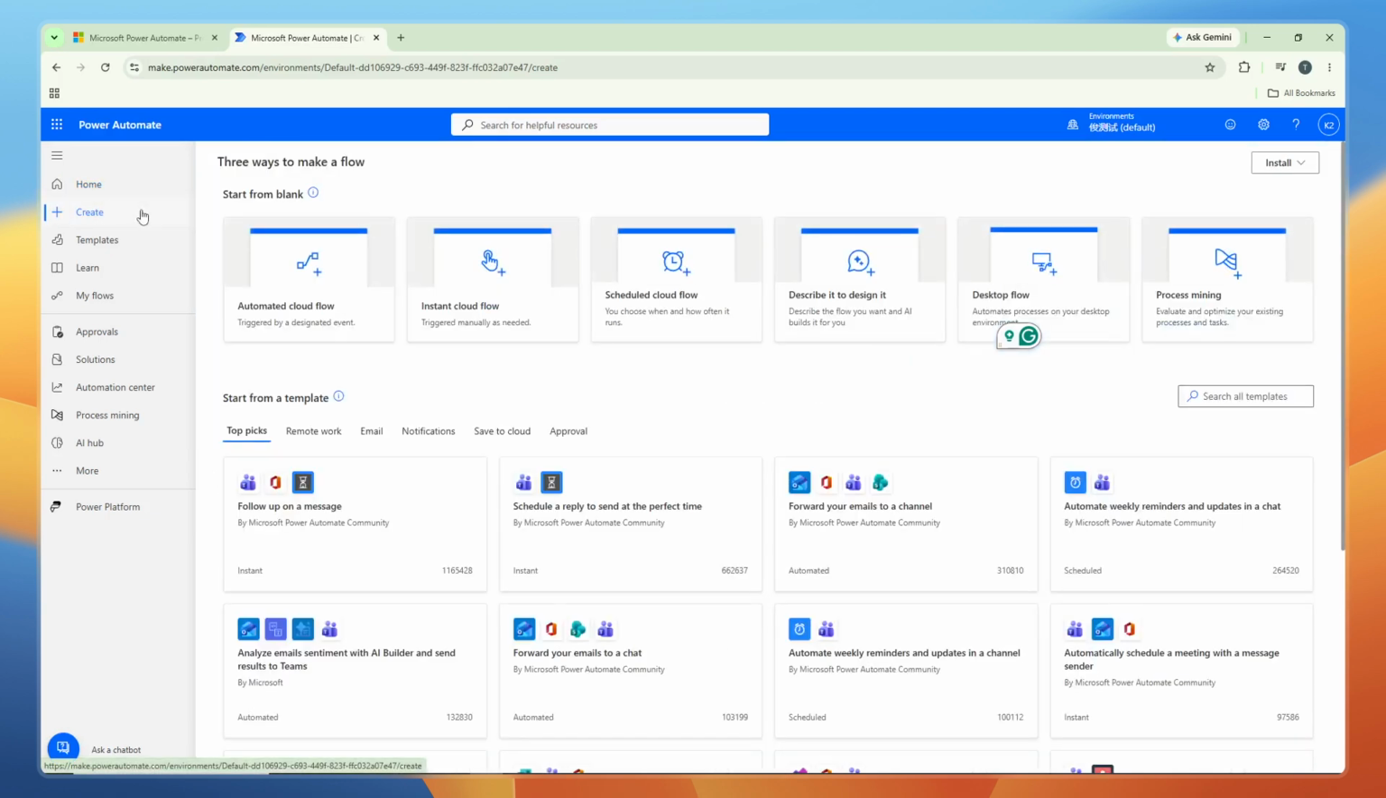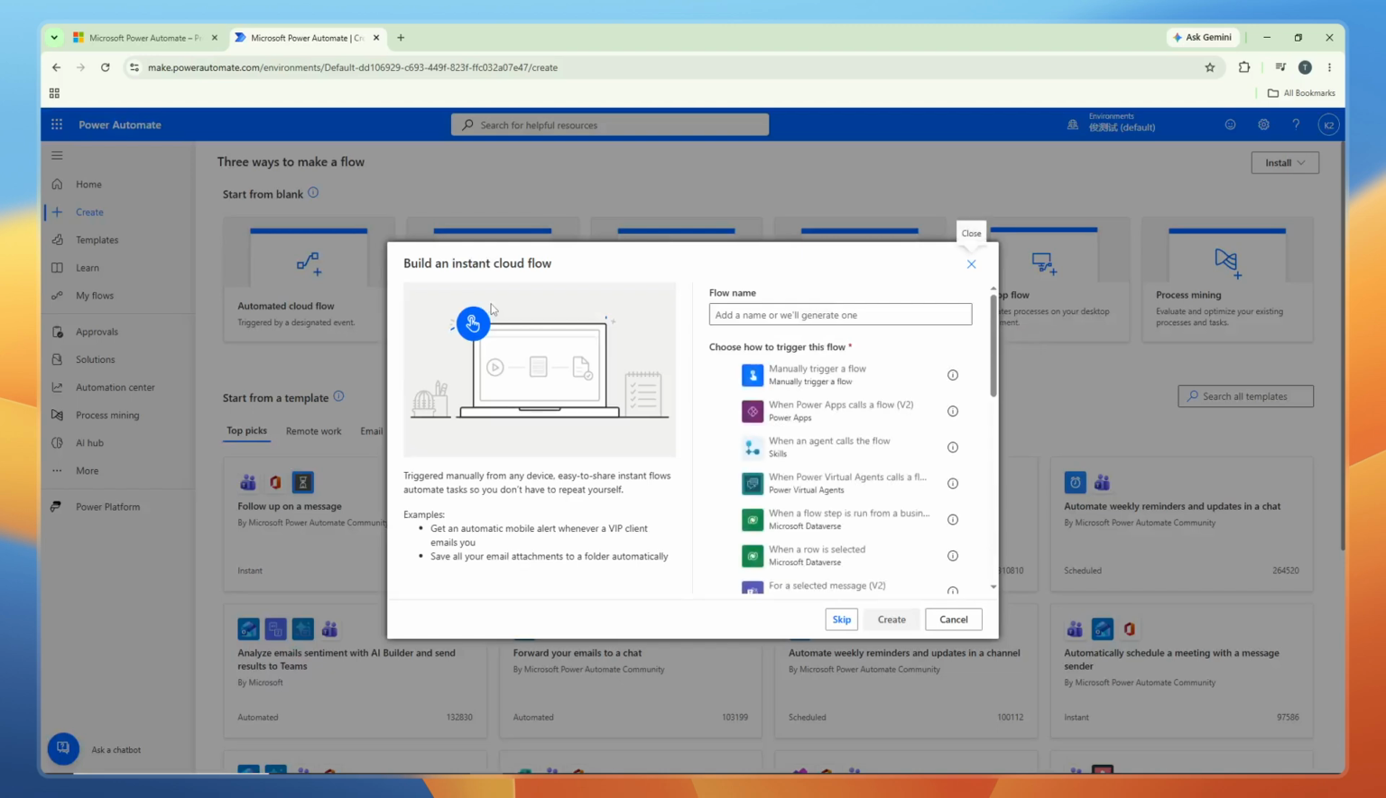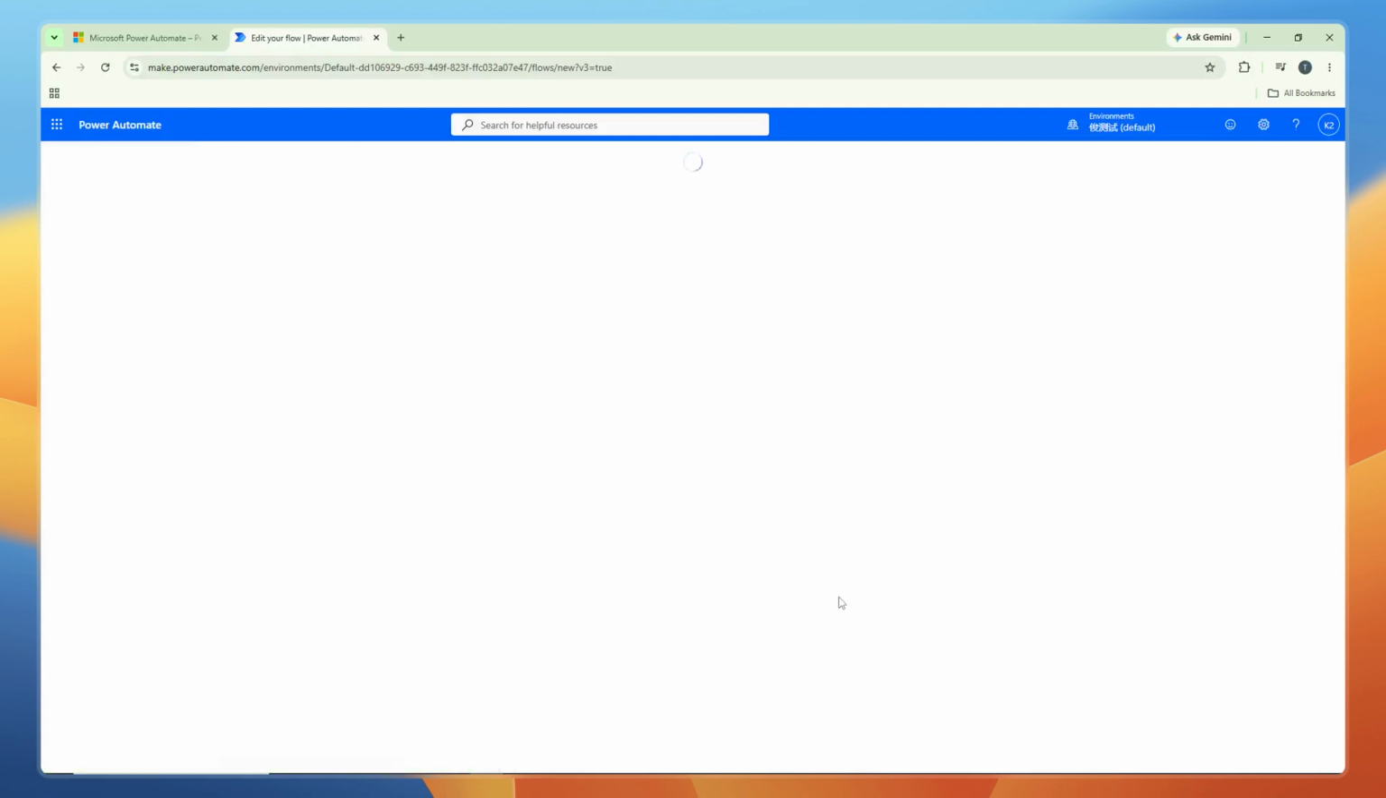From the options that appear, click on Instant Cloud Flow. This type of flow is perfect for testing expressions because you can trigger it manually whenever you need to. When the setup window appears, you'll see some configuration options, but for now, just click Skip. This lets you build your flow without pre-selecting specific triggers or templates.